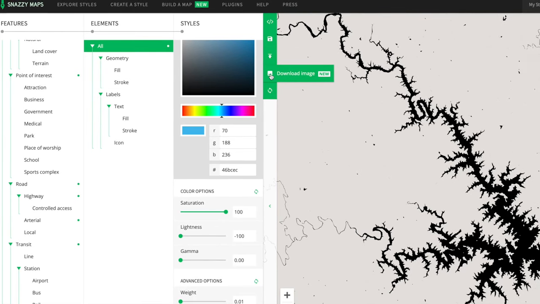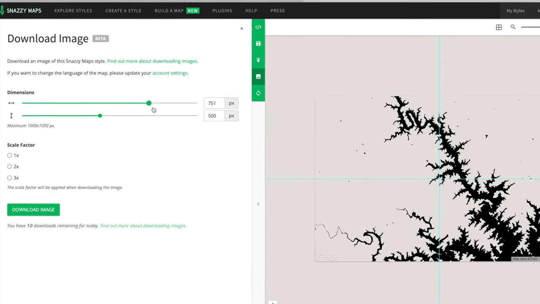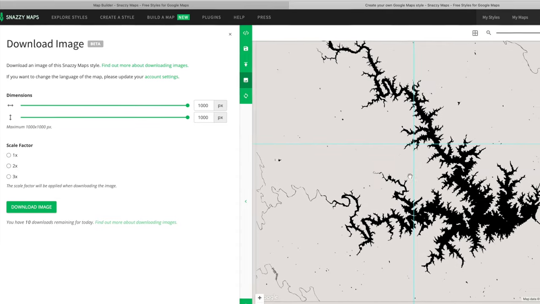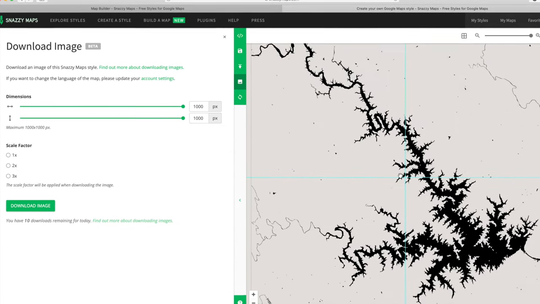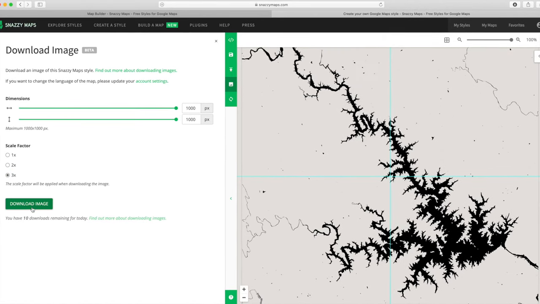Then up here on this menu bar is an option to export a photo. The default image is 1,000 pixels square, but there's an option to export the photo with 3 times the resolution, and I'll choose that as well. This is going to give me a JPEG of just the water that is 3,000 pixels by 3,000 pixels.